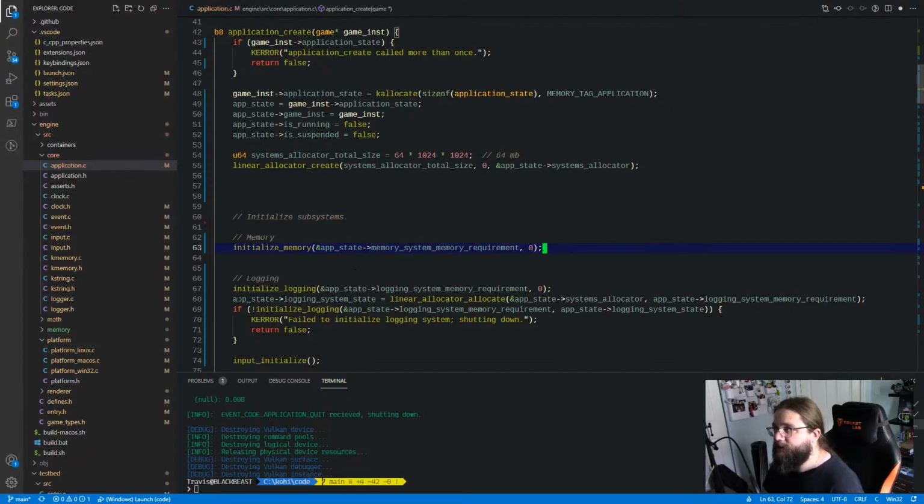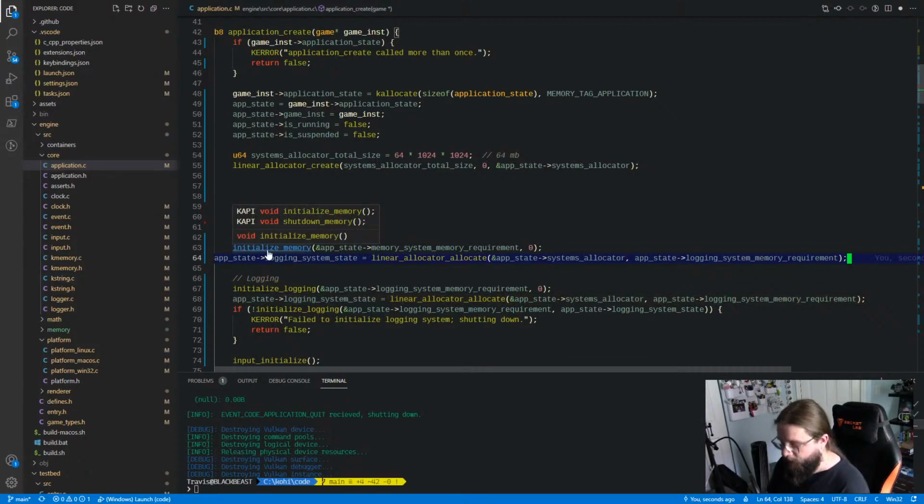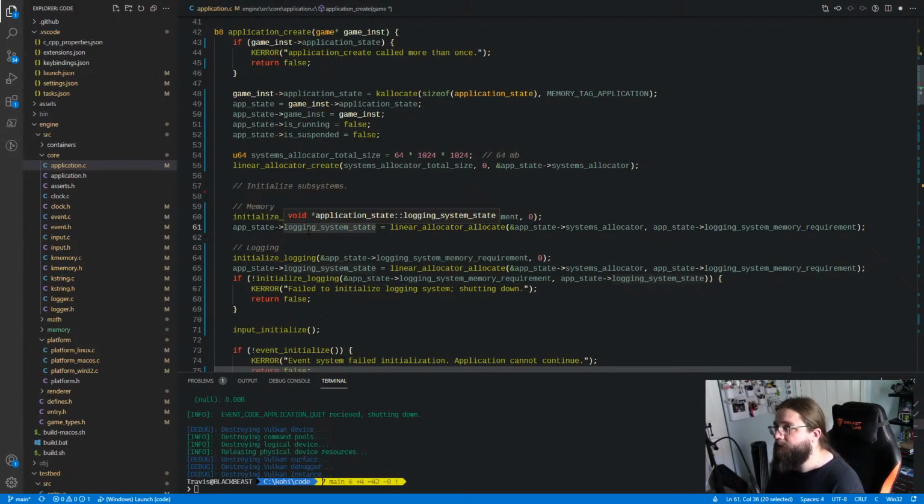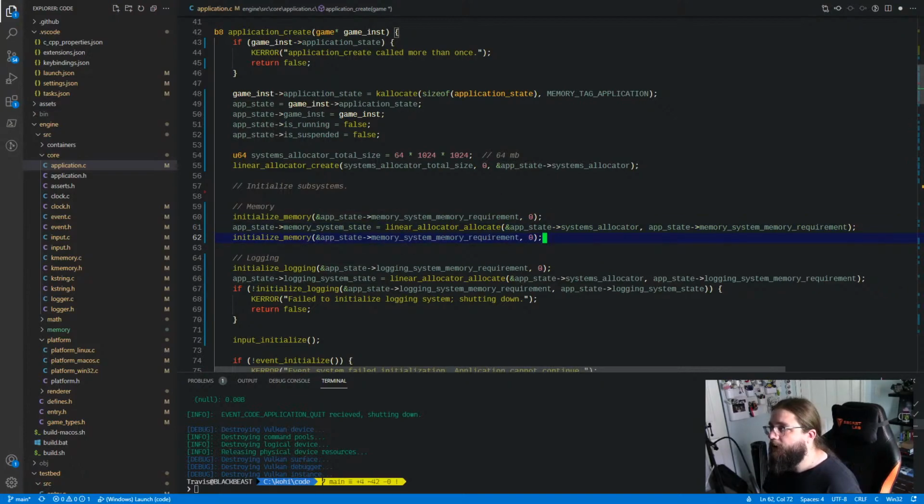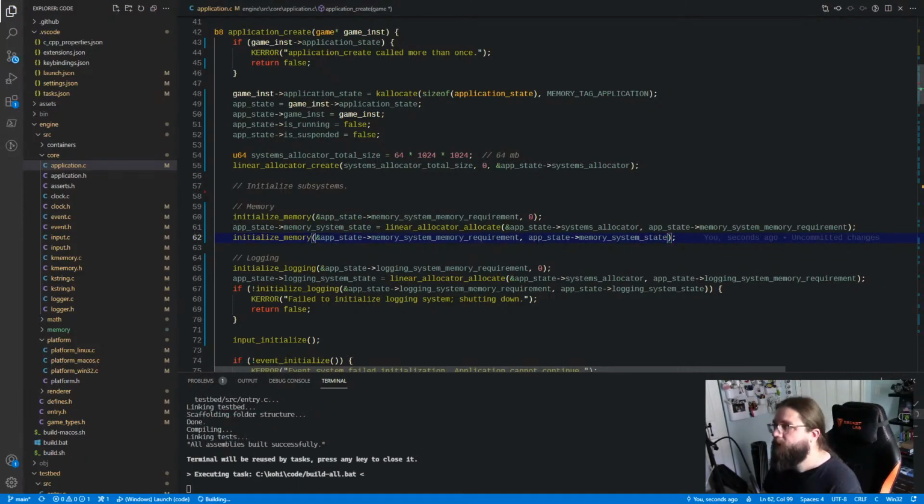And then I'm actually just going to copy paste this line and change this to be the memory system state and memory system state requirements. Whoops, that's here. Okay. And then we're going to copy this so we can call it again. And we'll pass the newly set state here. Okay. So let's build this real quick, make sure this works.